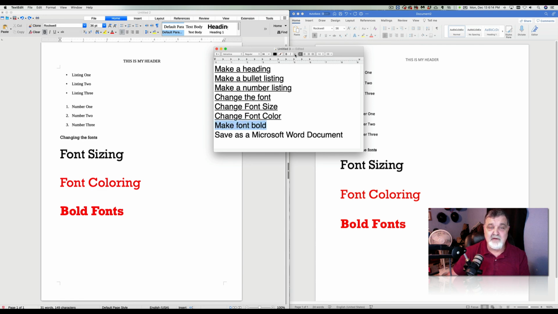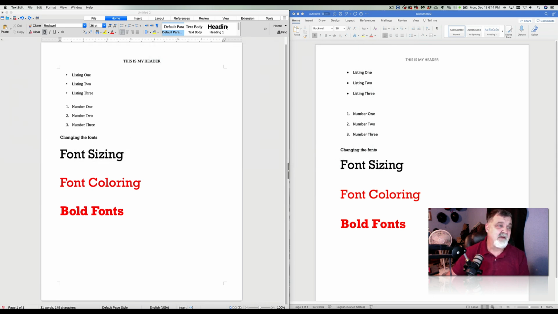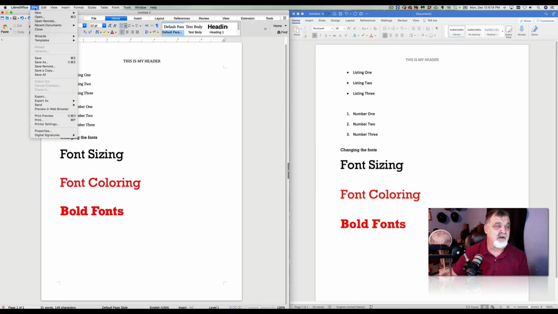Okay. Now, the big challenge is save as a Microsoft Word document. It probably won't do that, Jack. Well, let's see what we can do here. File.